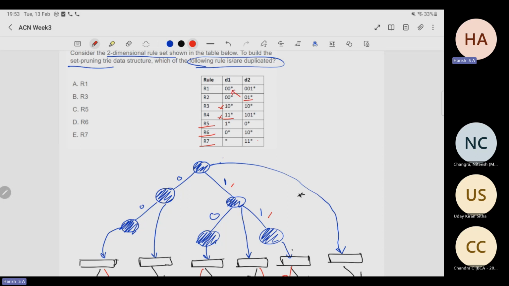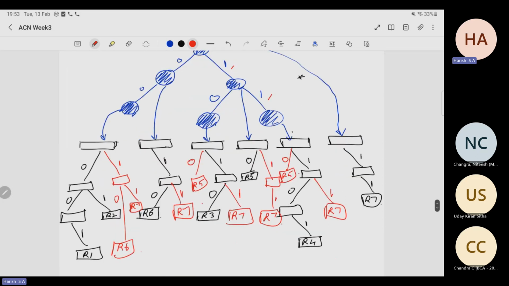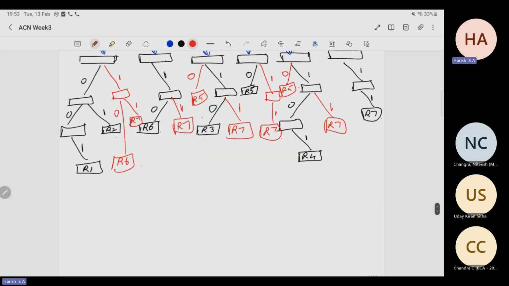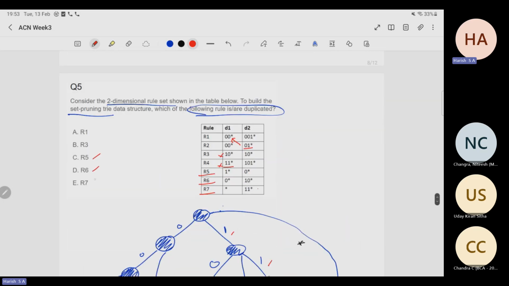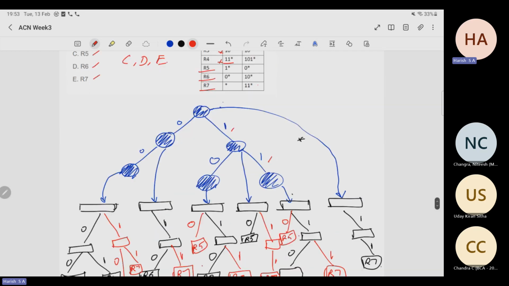So let's see if you can add 0 0 0 1 0 0 and then 0 1. So R2 is already here, so no need to add. Right. So basically, what are the nodes that we've added? It's R5, R6, and R7. So that is the answer. It's R5, R6, R7. So C, D, and E are the answers. Okay. So that's it.